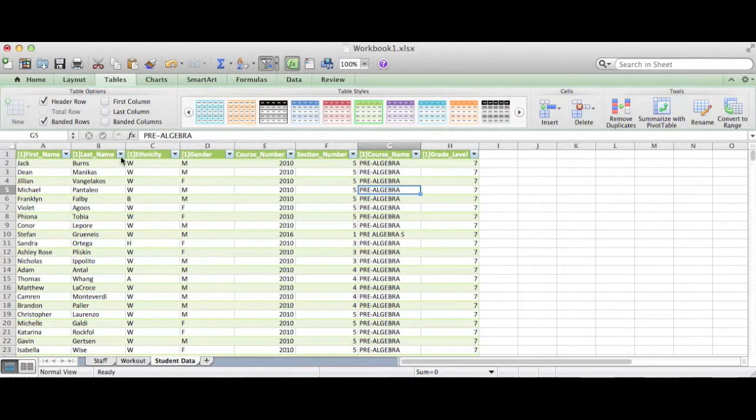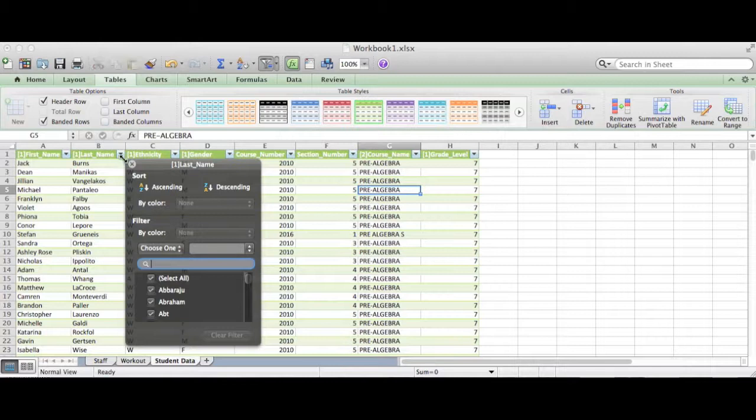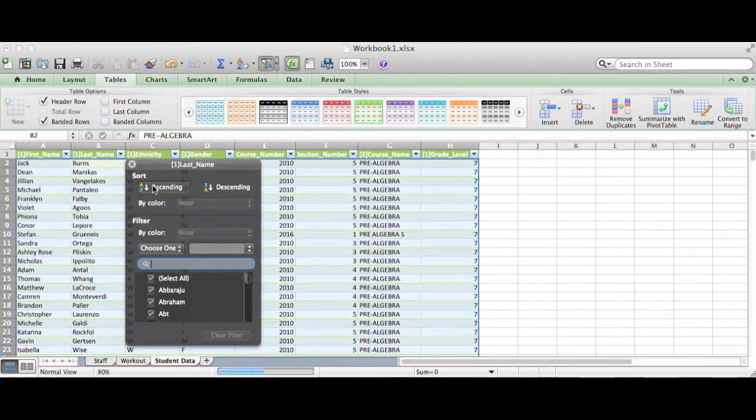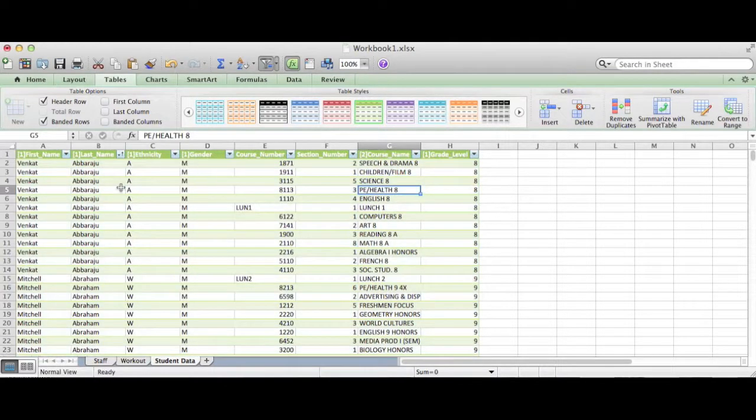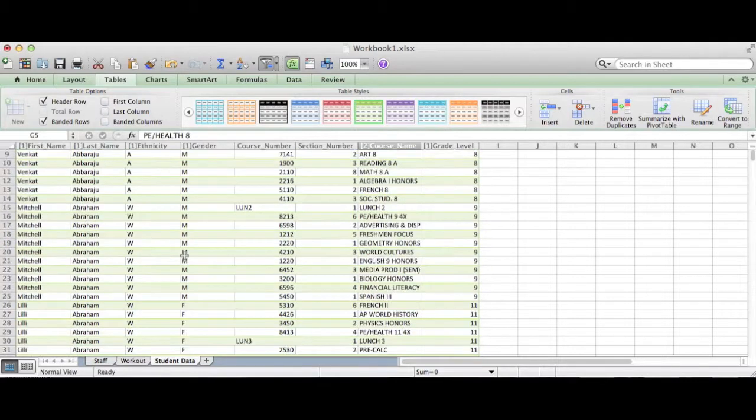So if I click on last name, now I can sort ascending or descending, but it keeps the data together. See, it kept Venkat Abaraju with his name and his information.